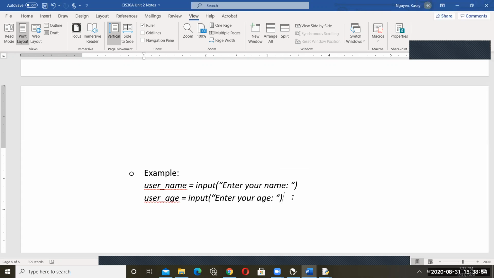Okay. Is it better coding style to declare it and then ask for the input, or is it better just to do it all in one line?